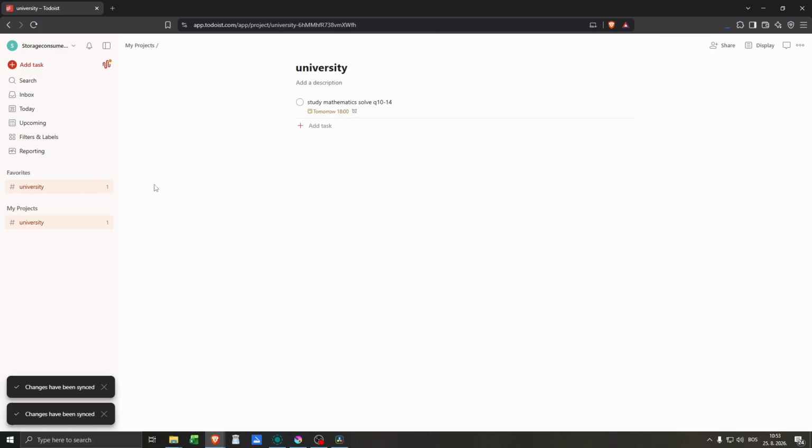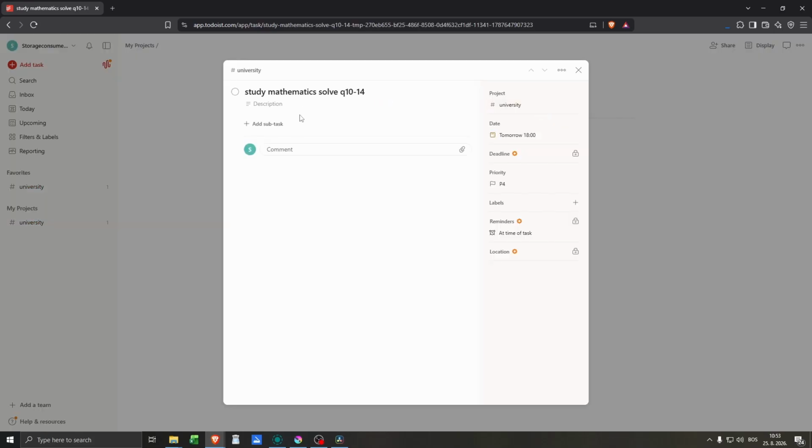Now, the other thing that you can do is use subtasks for big things. Suppose you have to prepare for your exam. It's too large to be one task. So you're going to open the task, you're going to do add subtask. So revise for the midterm exam.